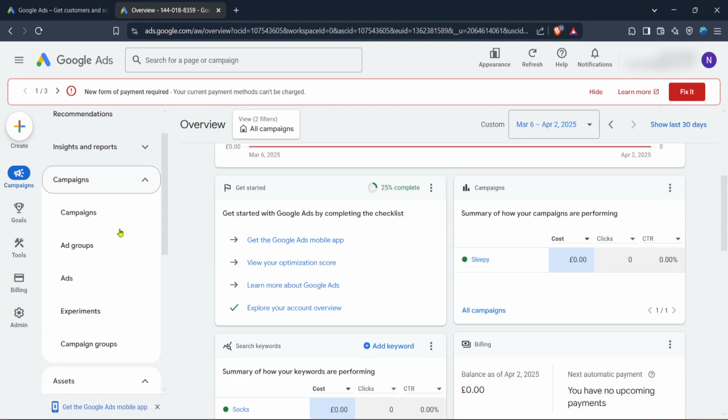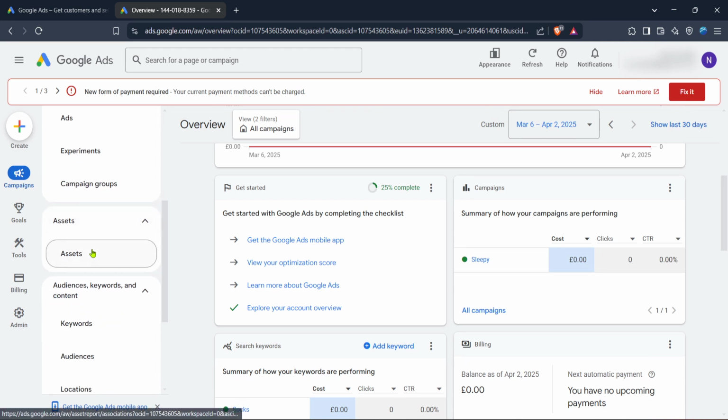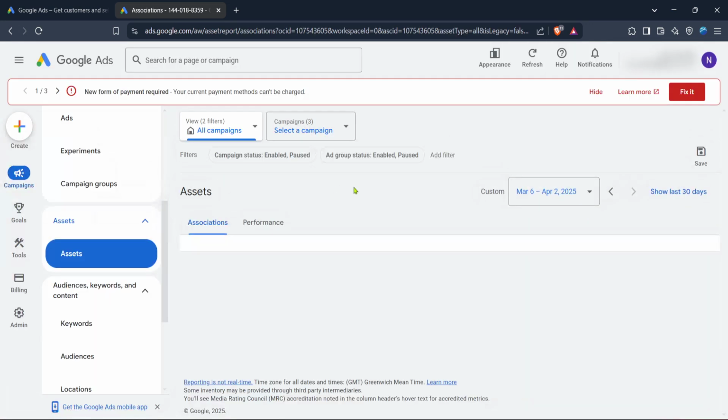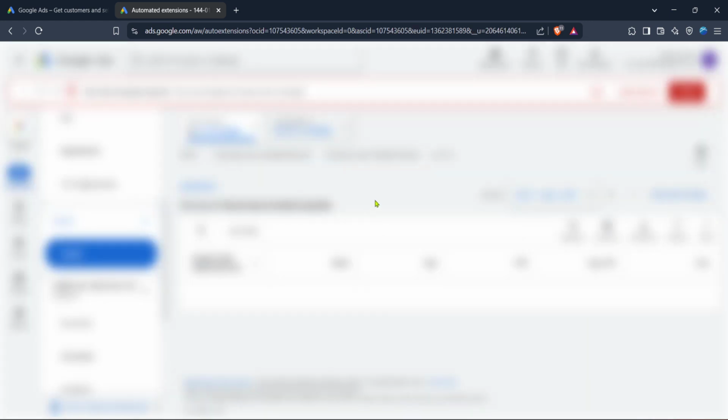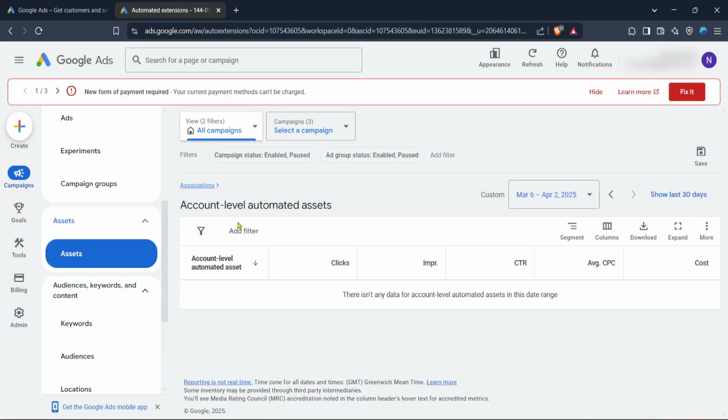Now within the Assets section, you'll want to locate the More Options menu. Clicking on this will reveal a drop down list of further customizable options. From here, choose Account Level Automated Assets. This will narrow down the settings to those that are automated at the account level, giving you a little more control over what's automatically generated by Google.